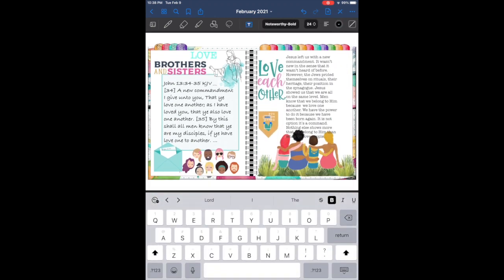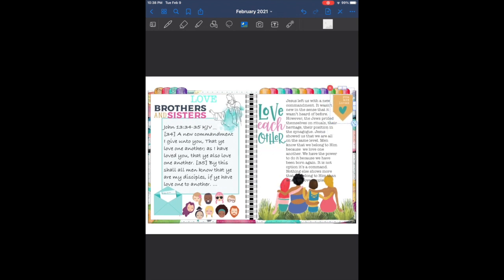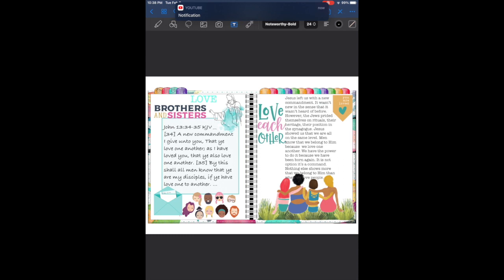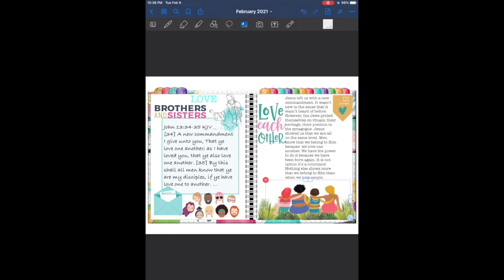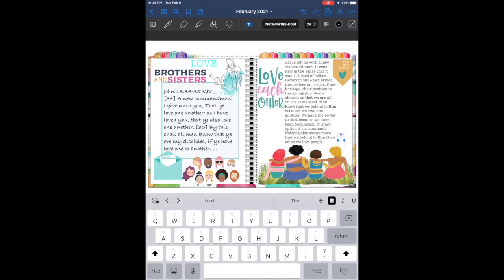And that's all I wanted to share with you guys. The love of Christ. We can love one another. People will know you've been with Christ when you love one another. I hope you were inspired and encouraged by this command for us to love one another, and watch me as I digitally Bible journal this page.